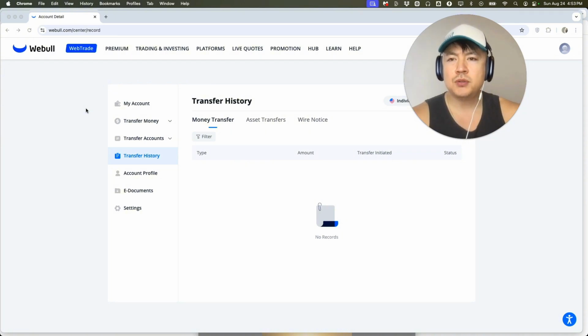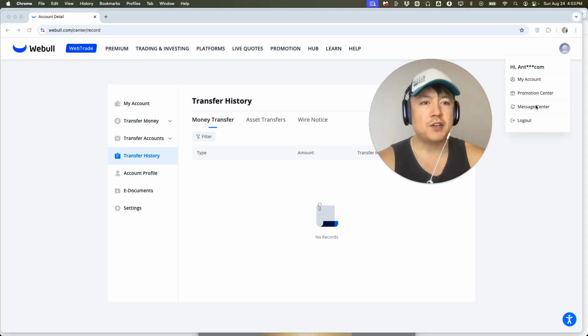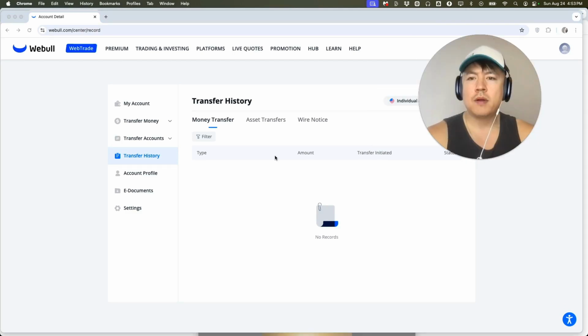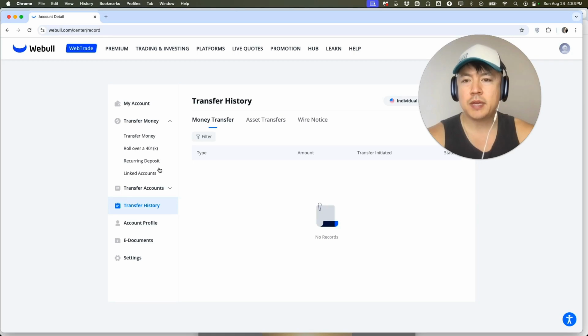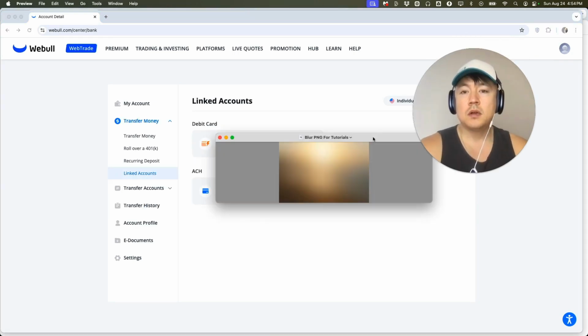Now, in order to delete or remove a bank account you have connected with Webull, first here on the top right, you're going to click on this little person icon. After you do that, you want to click on My Account. All right, once you click there, you're going to see these options here on the left, and you want to click on Transfer Money. Once you do that, you'll see another pop-down menu, and you want to click here on Linked Accounts. Okay, once you do that, you're going to see the debit card and bank account you have connected.